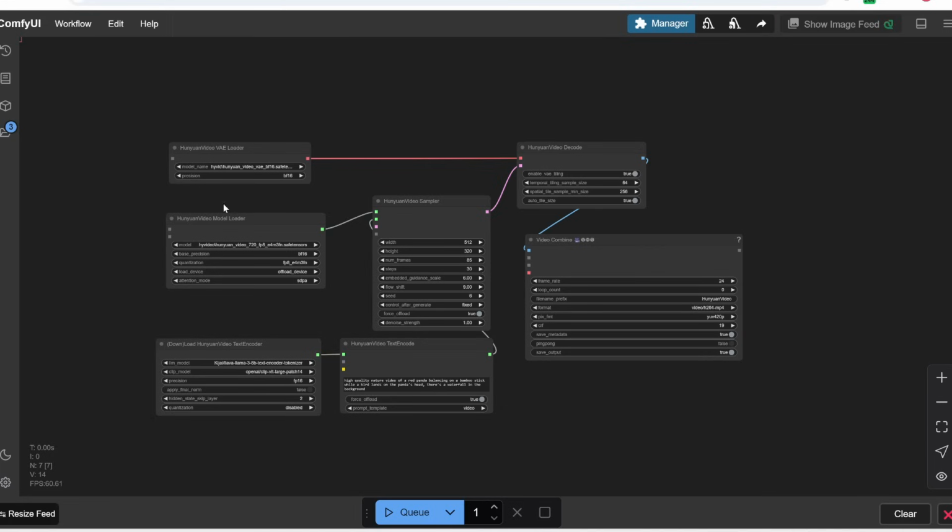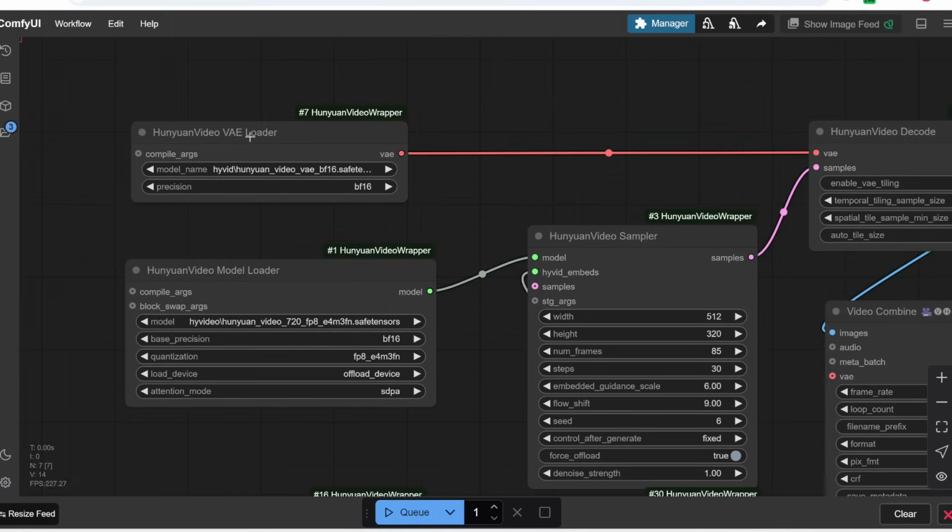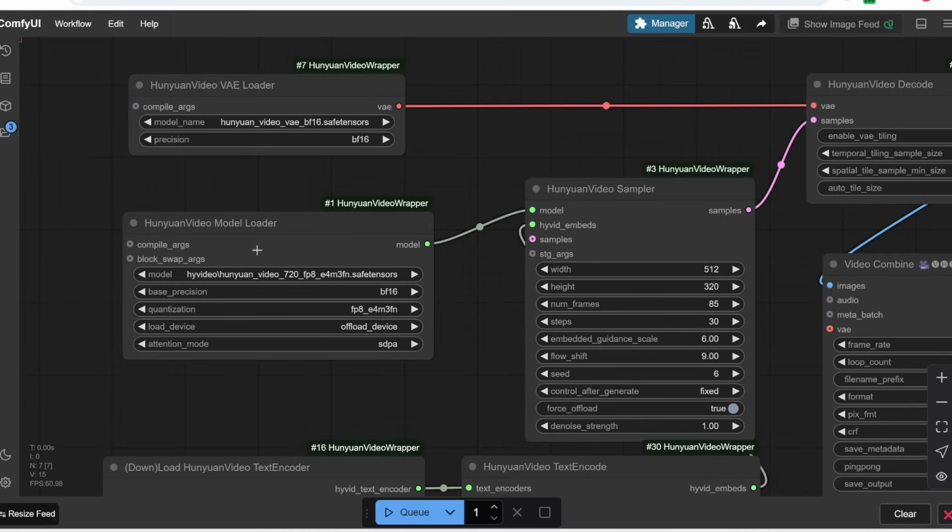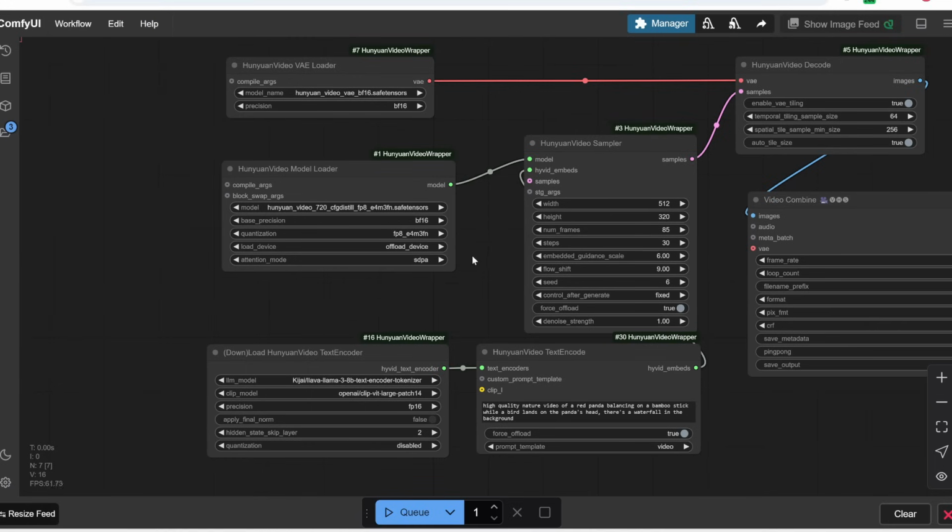Now, there are a few more things we need to edit before we can get this to work. So, first of all, for this VAE loader, we need to click from this dropdown and select the VAE, which we just downloaded, and make sure the precision matches the value in this VAE name. So since this is BF16, this should also be BF16. And then also for the model loader, again, we need to click from this dropdown and select the Hunyuan model, which we just downloaded. And again, make sure the quantization matches the value in the name. So in our case, it's FP8, which is what we see here. And that's pretty much it.